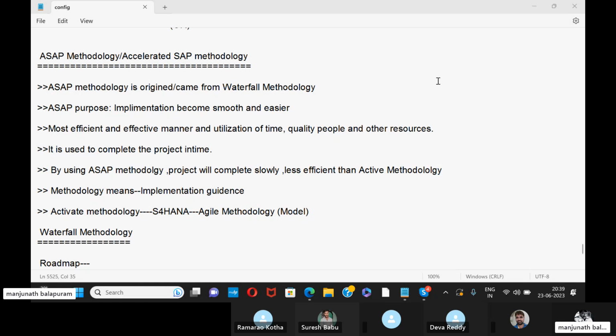The name ASAP stands for Accelerated SAP methodology. Simply, we can call it the Accelerated ASAP methodology. By using the ASAP methodology, the project will be completed more slowly and less efficiently than with the Activate methodology. Actually, we have two methodologies. ASAP methodology is recommended for the ECC version, and Activate is recommended for the S4 version. Comparatively, the Activate methodology is much lighter as a methodology.